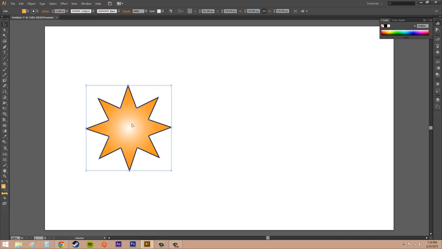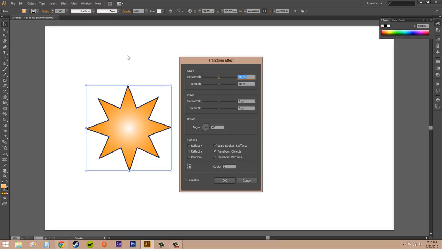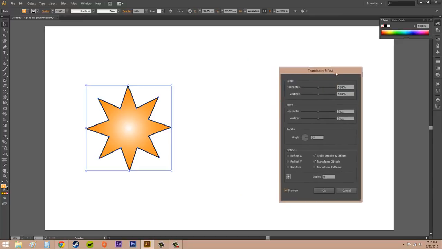What you want to do is go into Effect, then go to Distort and Transform, and then go to Transform. Now this is going to pop up. The first thing you want to check is Preview, so you can see what you're doing.